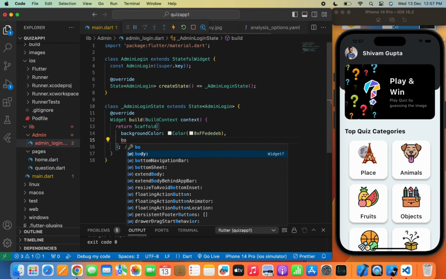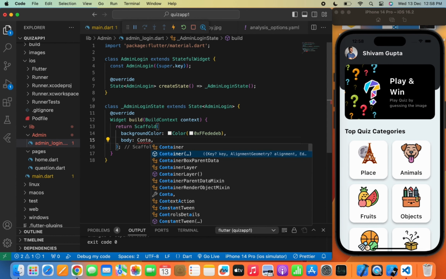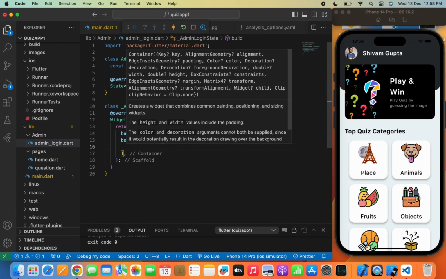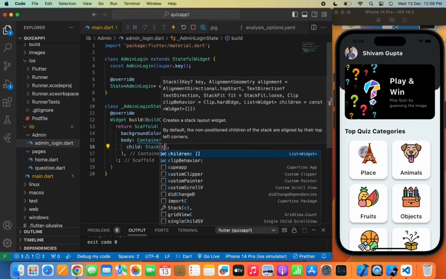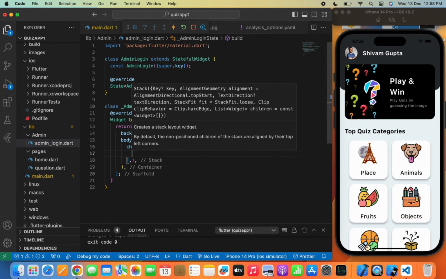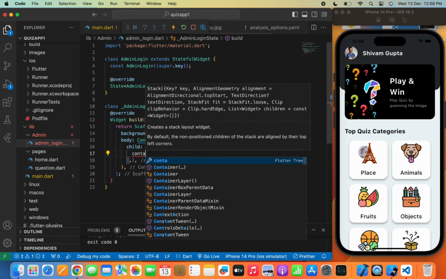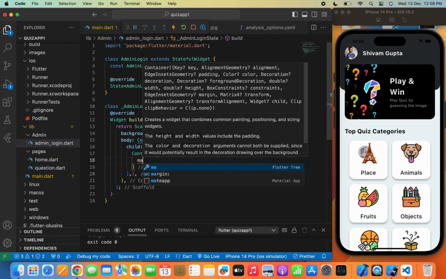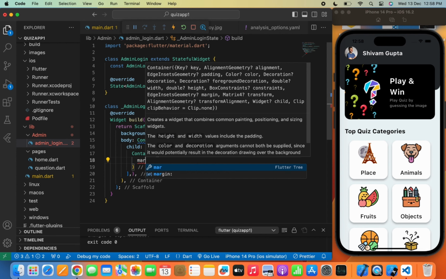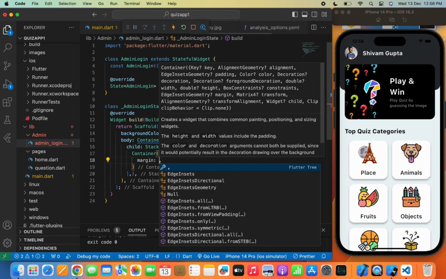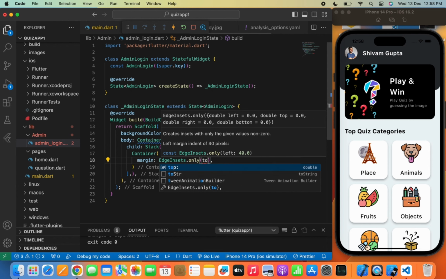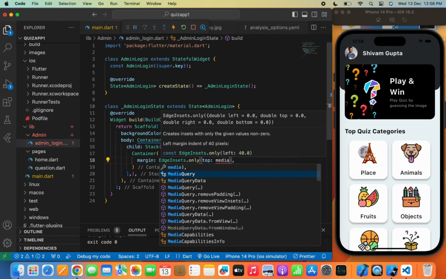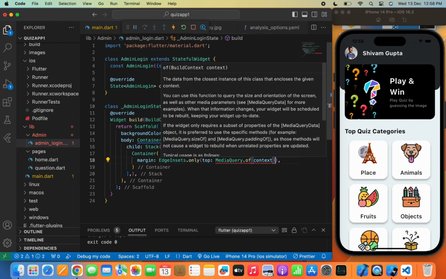Now body, container, child, stack, children, container. So in the starting of the video, I have shown you that there is a curved container at the bottom in the admin panel. So we'll create that curved container by using the stack widget and a container widget here.